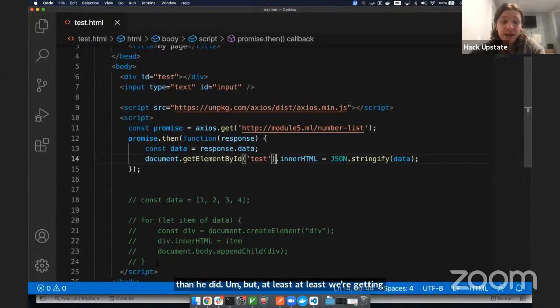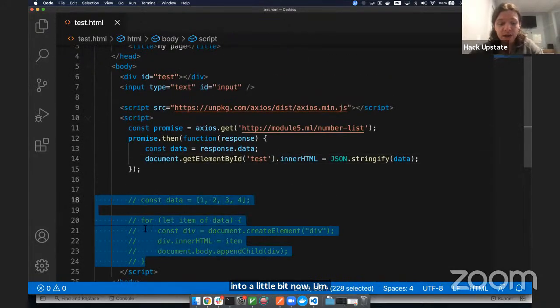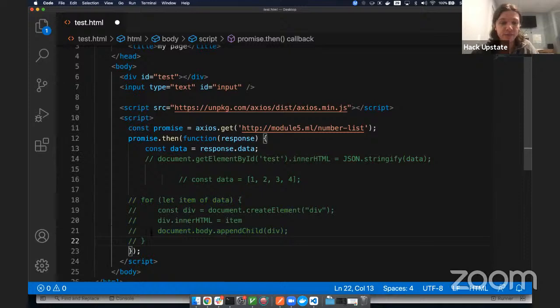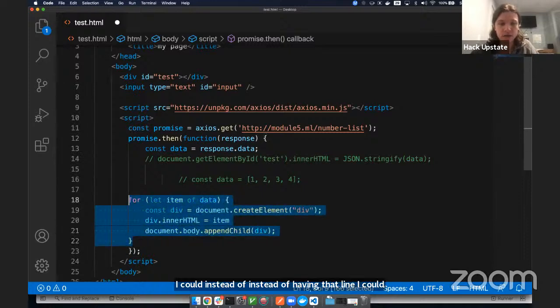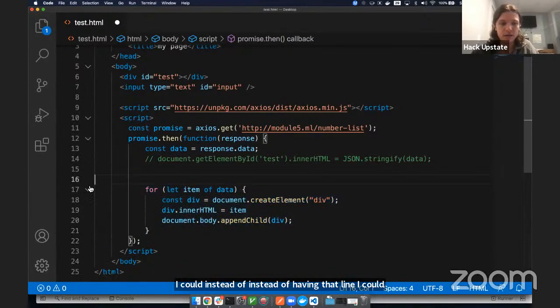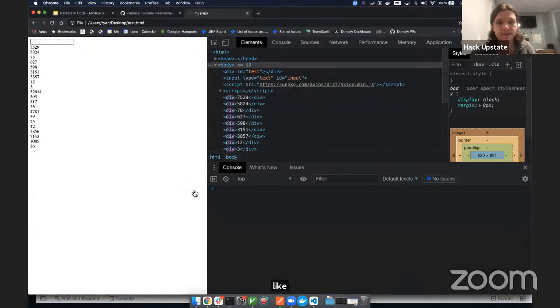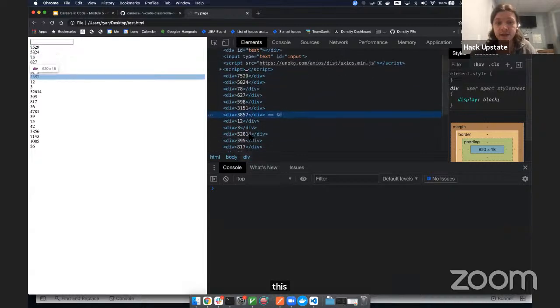So then also, extrapolating what I had here back up, let's say you wanted to make a DOM node for each one. Instead of having that line, I could do something like this. And now I get a div for each thing.